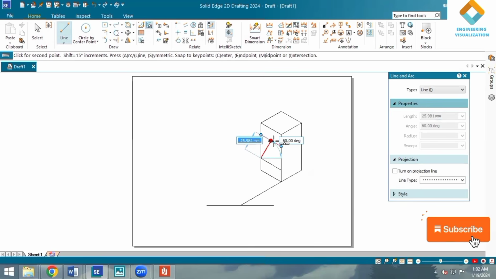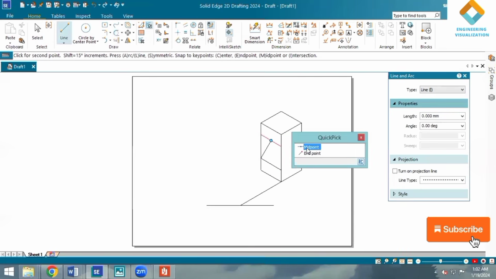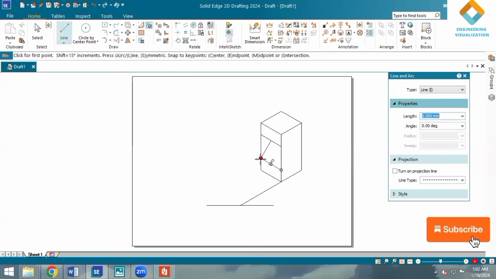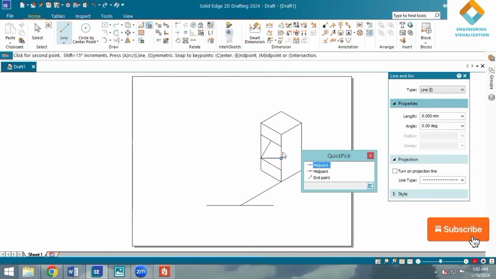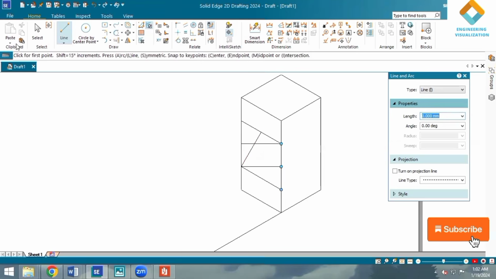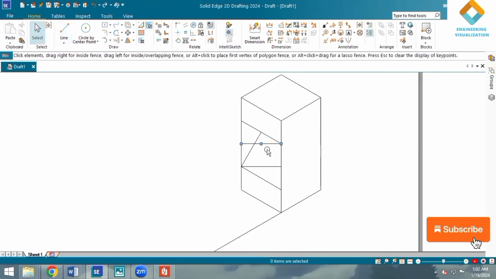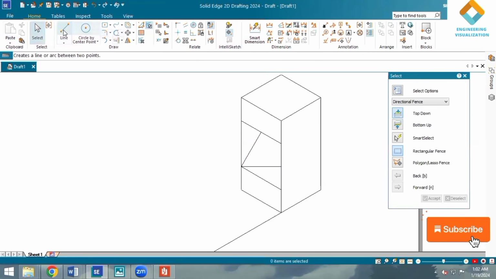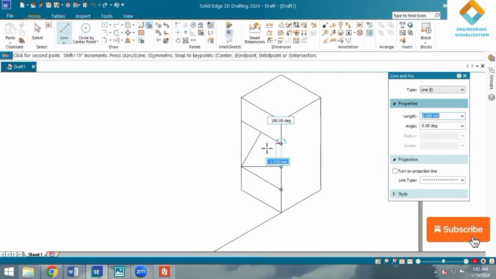From this corner point to the midpoint. Again from this corner point to the midpoint. From this corner point to the midpoint. From the corner point to the midpoint, you can select the line.